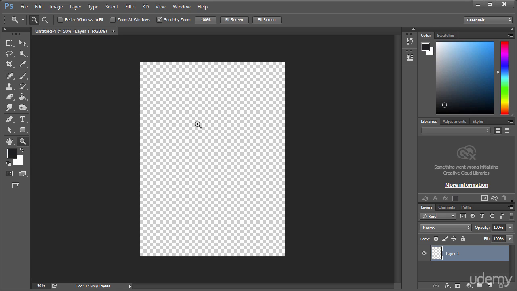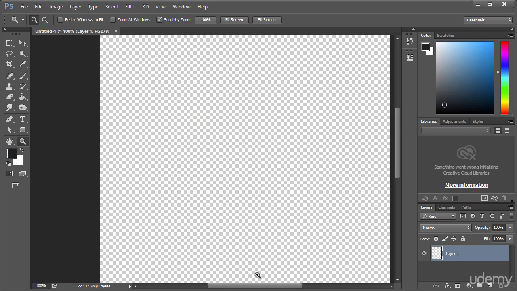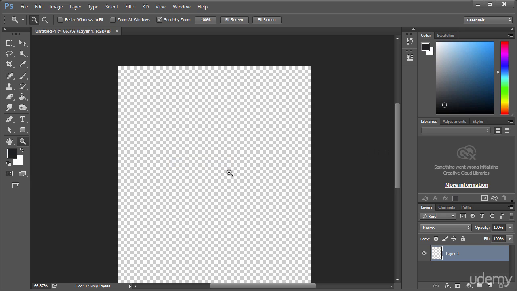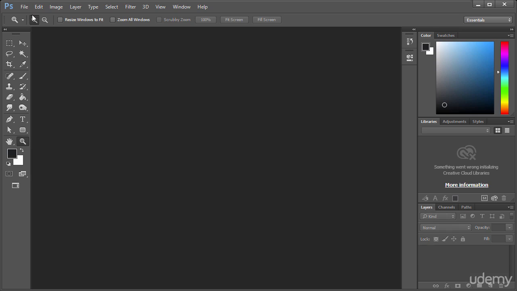The way you zoom in and out, of course, is with this zoom tool right here, and you can left click and drag, or you can right click and just specify 100% to see exactly what it looks like at 100%. And then you can always just right click and zoom out, or drag to zoom in and out as you wish.